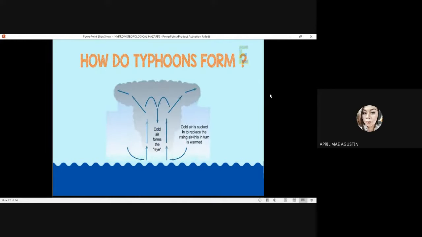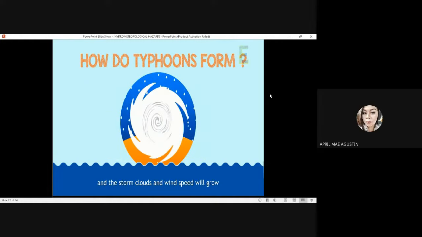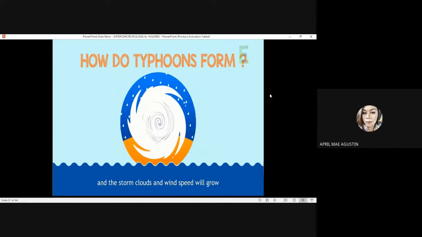This cycle causes huge storm clouds to form that will begin to rotate with the spin of the earth, forming an organized system. If there is enough warm water, the cycle will continue and the storm clouds and wind spins will grow, causing a typhoon to form.